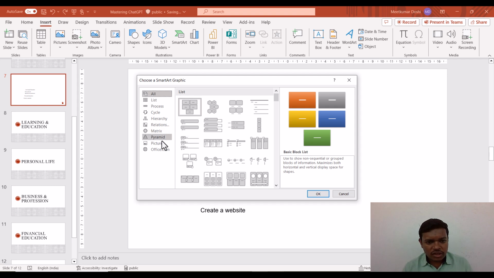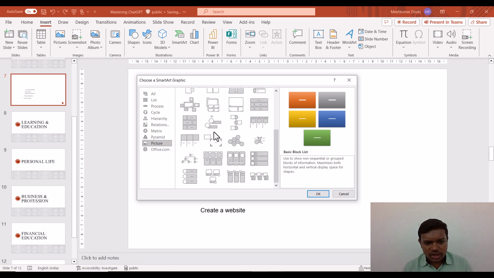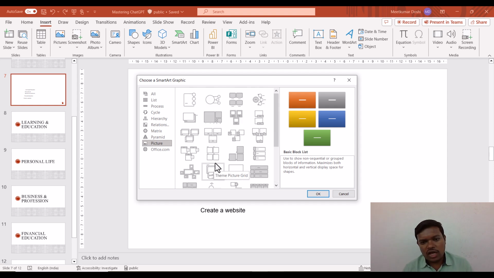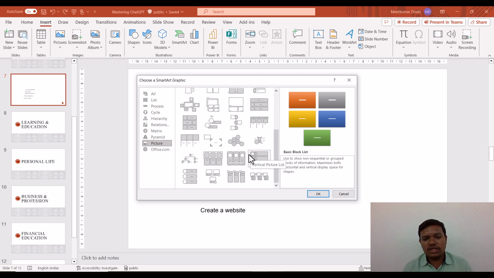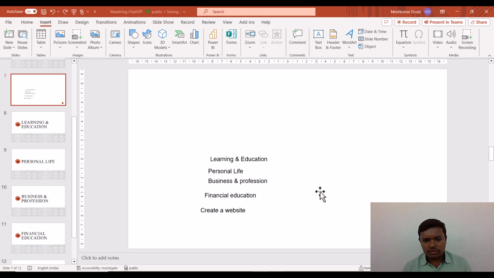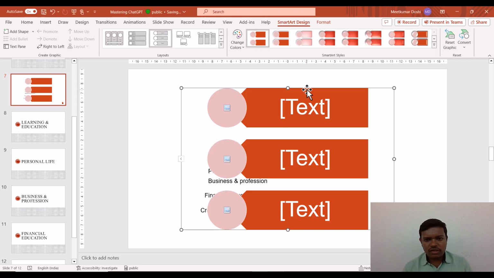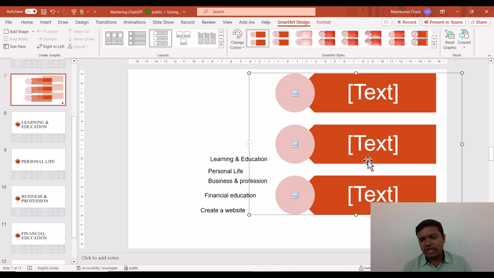So I think if you go to Picture, there are options which give a picture as an option and the accent as text. Once you try everything, then you will understand what different kinds of SmartArt are available. However, we use these whenever we require, but currently we will use this one and press OK. You can see this is reflecting with 3 texts only.